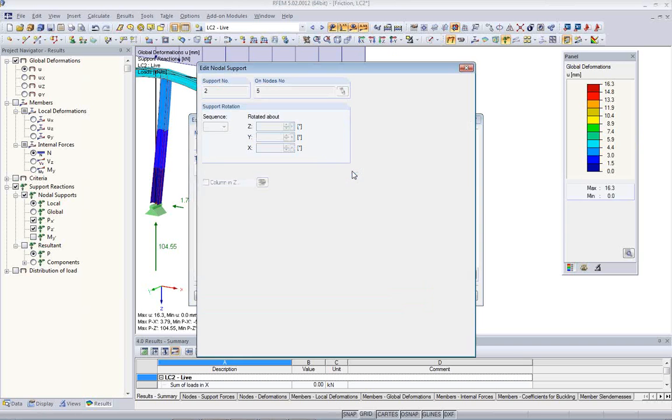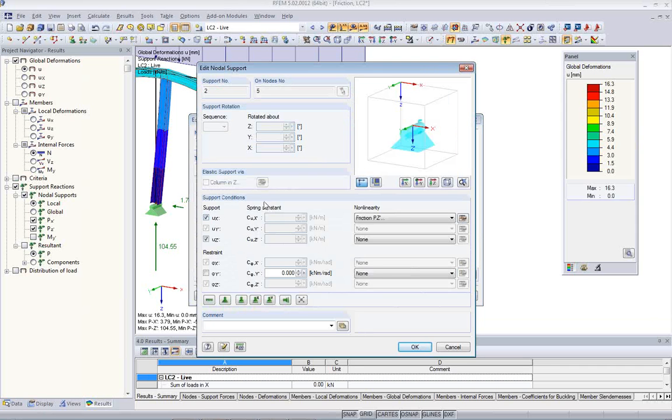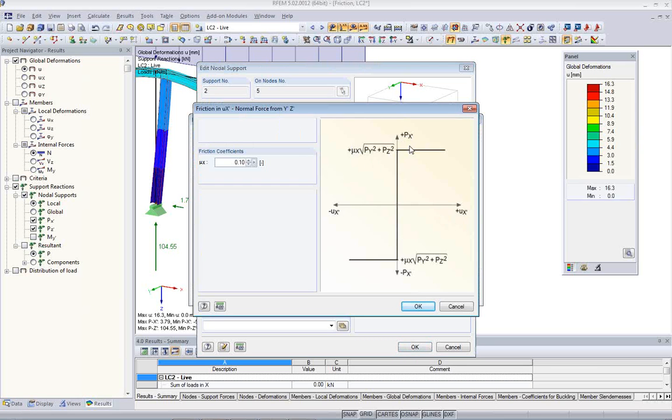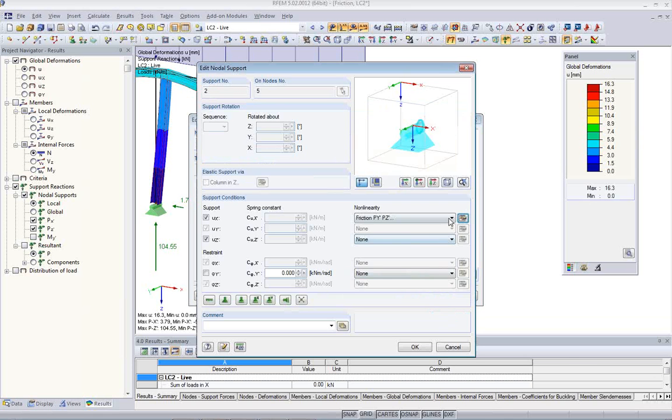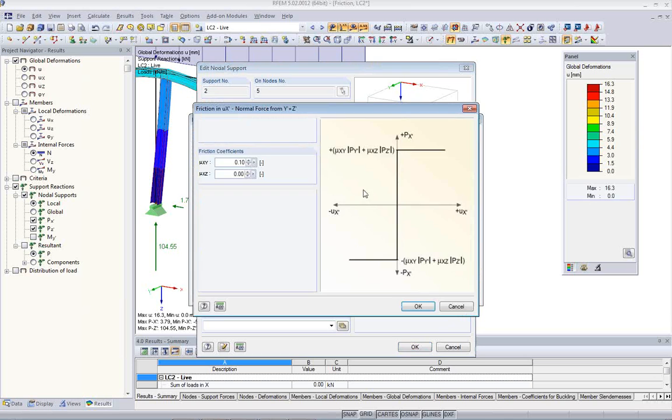There are more such options for the support conditions here. For example, we have different conditions, different rules, friction Py, Pz, which is then a different way how to define the limit of Px or the maximum force of Px. Here it's the geometrical sum of Py and Pz, or you can do this also algebraic, and then you have two friction coefficients in two directions. So this gives you more options.